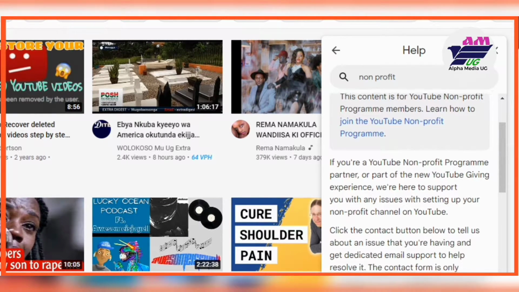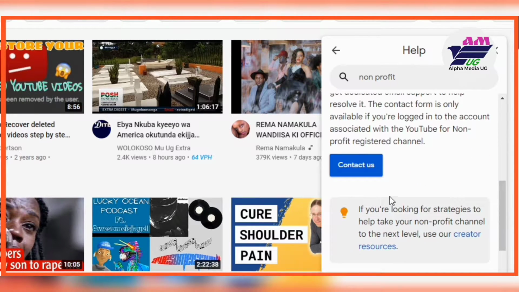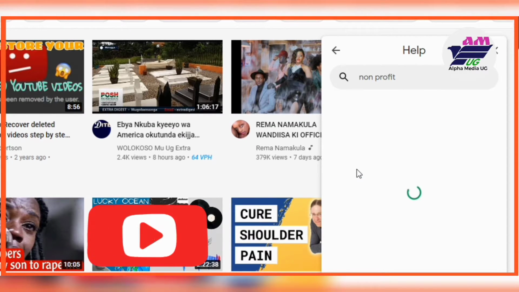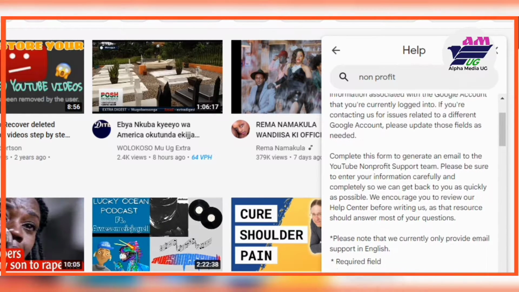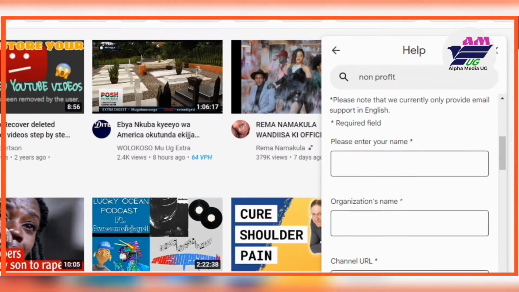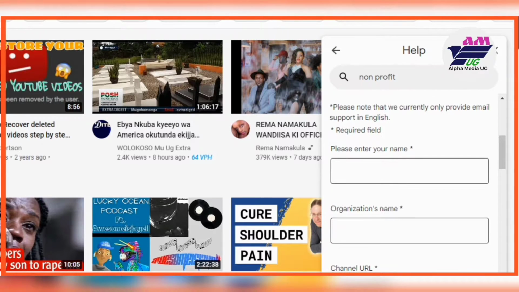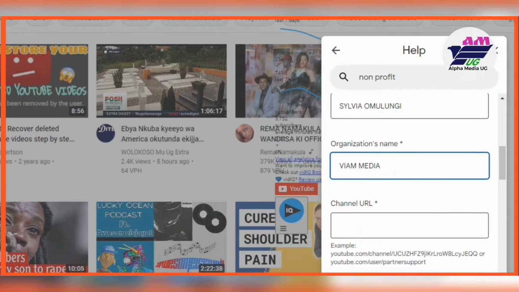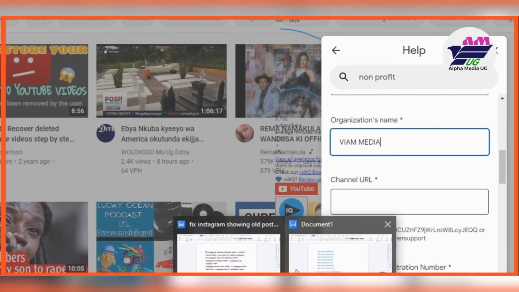Still from there, you're going to scroll down and then you select contact us. Now after that, it's going to bring a form that you're going to fill out, and in this form you're going to fill in your name, then the channel URL. For ease, you're just going to paste your URLs in maybe a Word document so that you can copy them one by one.